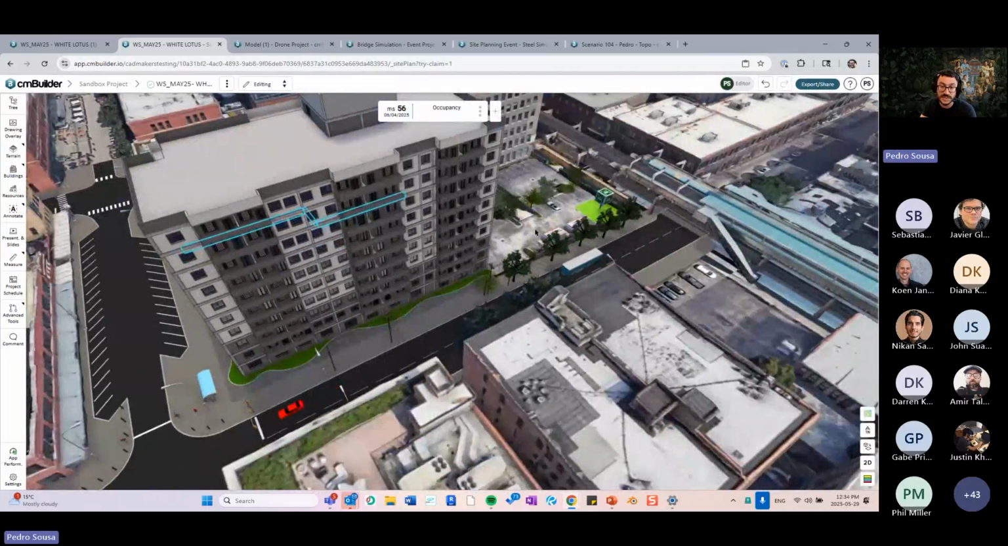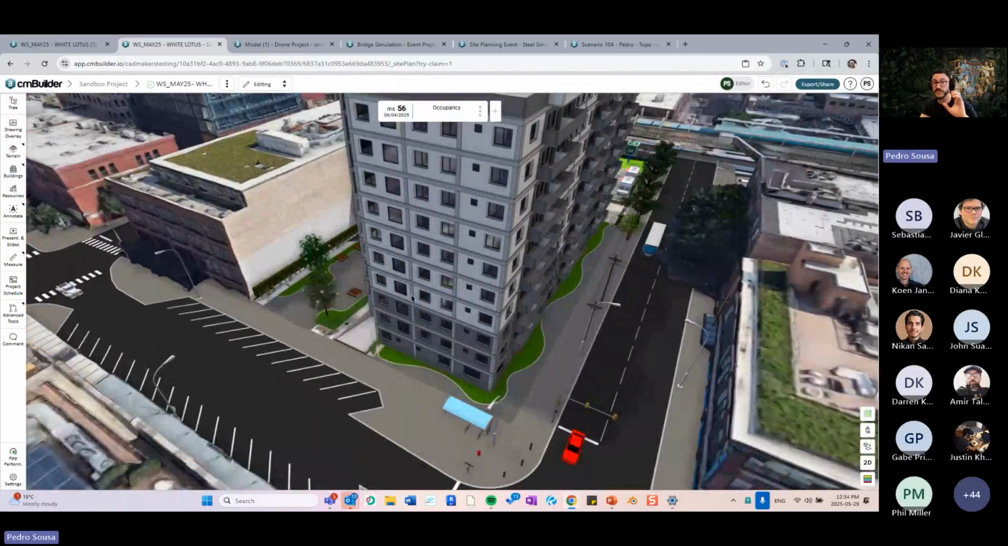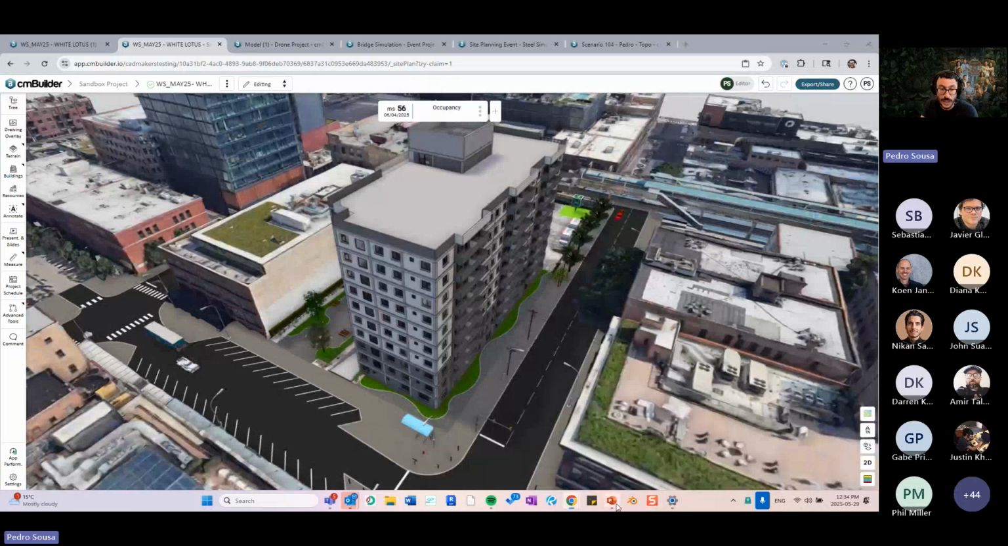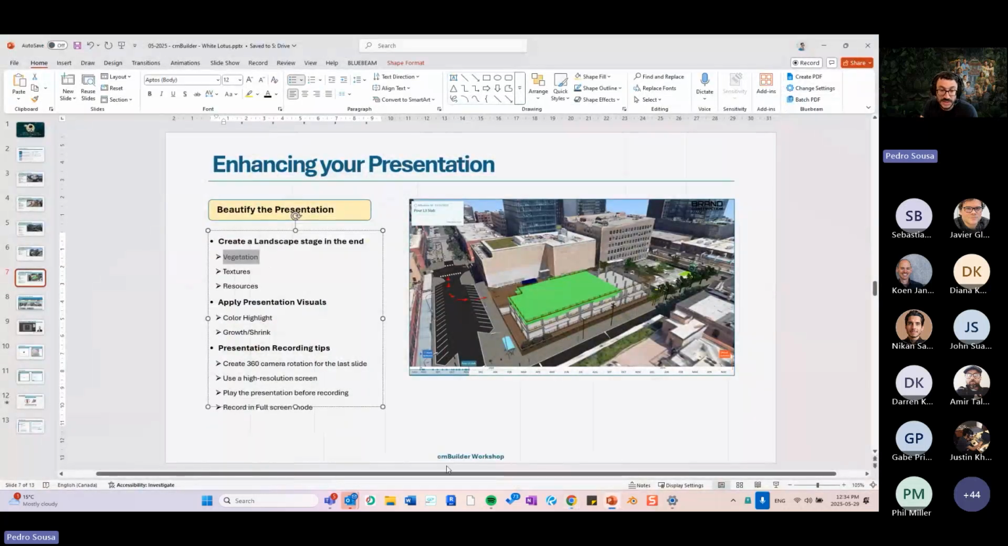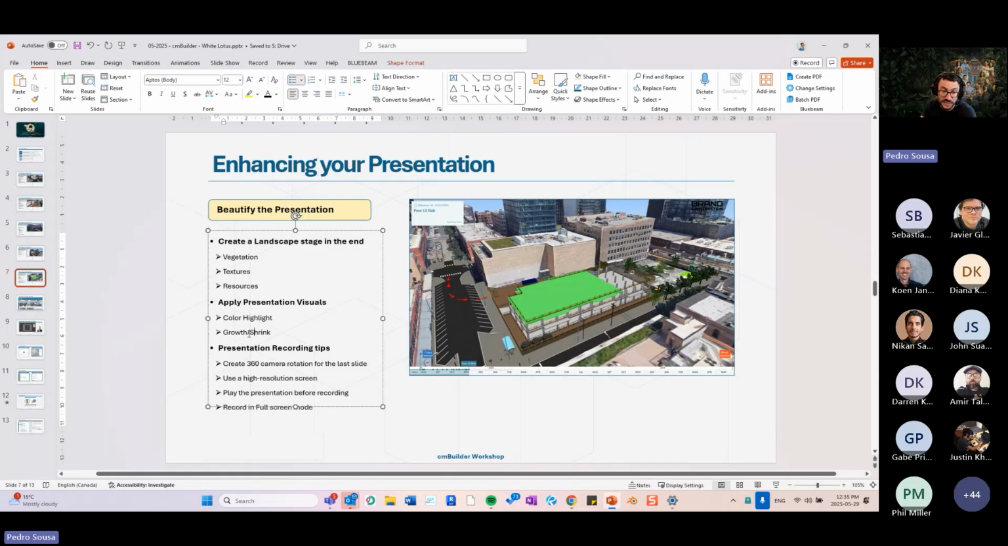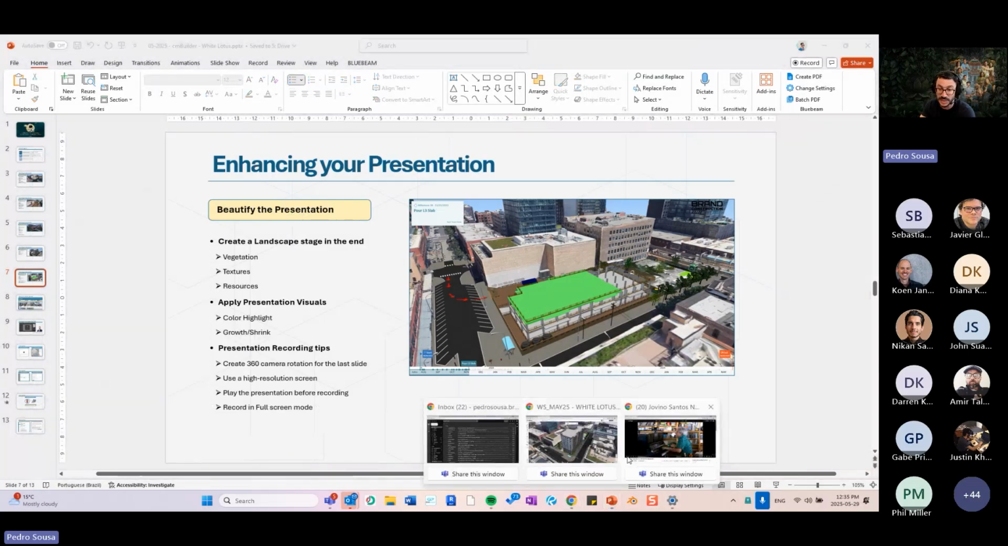So all of these elements will make the final view, the final milestone, really pop, because instead of having a barren background over there, you actually bring things to life, and this really sells the simulation. Okay. So explore the vegetation library that we have, the resources and the textures as well, to create that. And another very important thing is applying the presentation visuals to the parts of your model. So color highlight and the growth and shrink animation will really make your simulation pop.